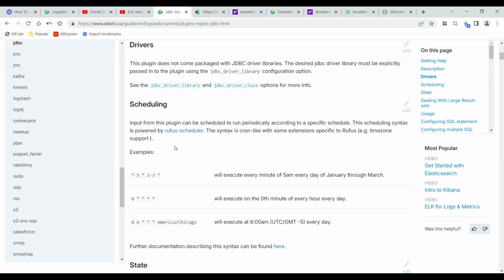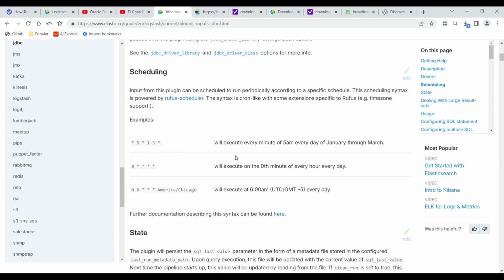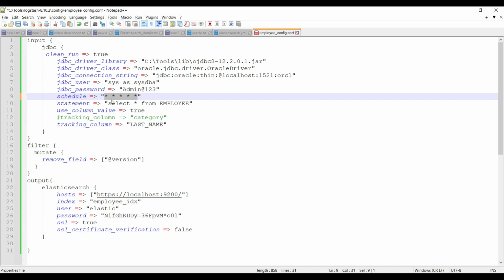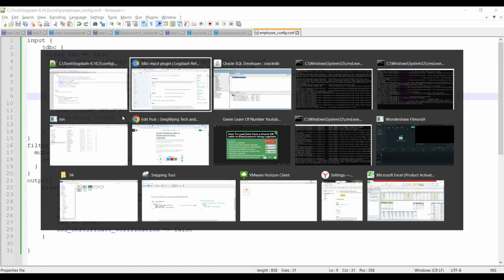So how does it work? This is the Elasticsearch documentation. Suppose we want to schedule a job that will execute on the 0th minute of every hour every day. So you need to define the configuration like this here. What it will do is, every day it will execute this configuration file at the 0th minute of the 0th hour. In this way we can schedule our Logstash jobs, daily or at a particular interval of time.